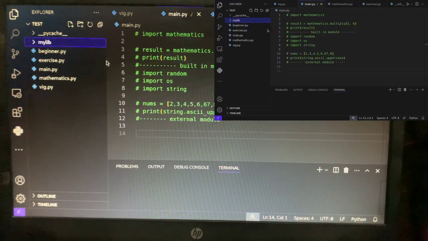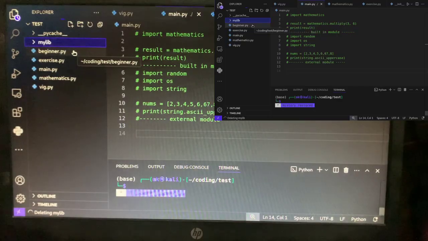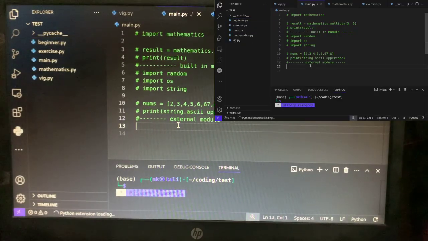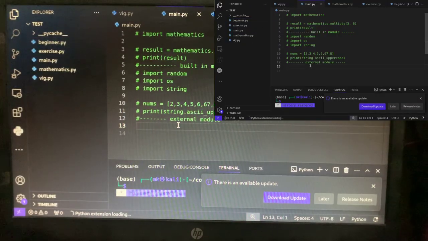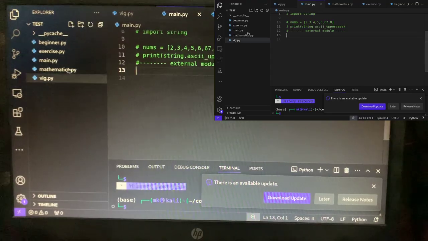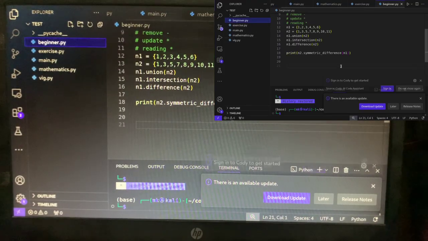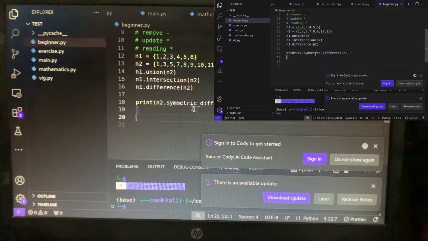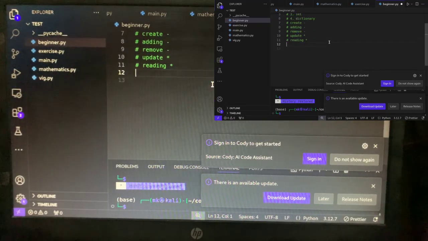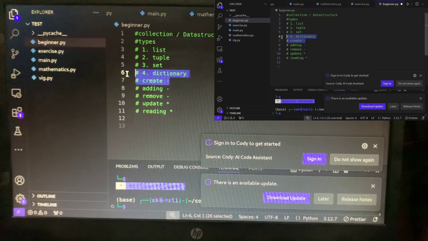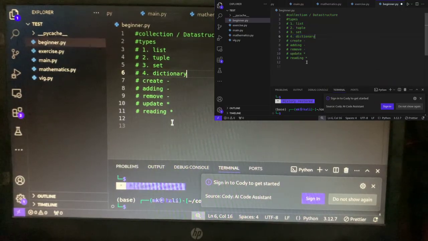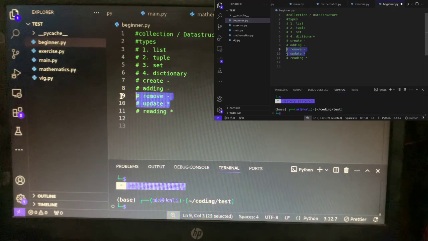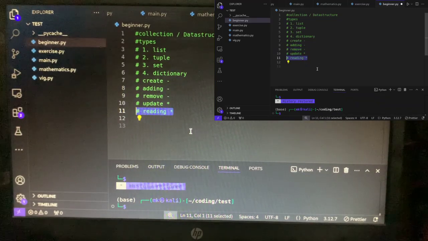Let me delete all of this. So like I said, we need to open the file. Now we are at part one, which is dictionary. What matters is how to create, add, remove, update, and read. The rest are just fancy methods to do some stuff with it.